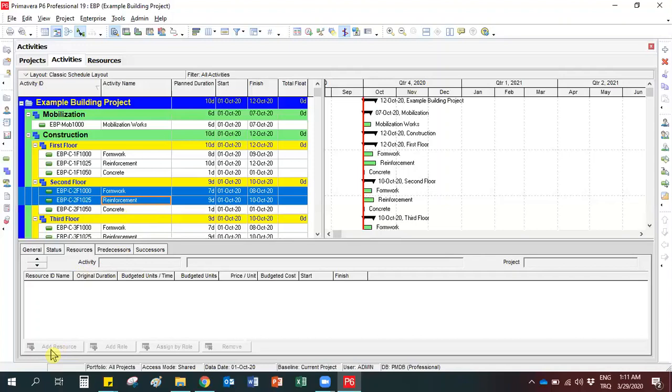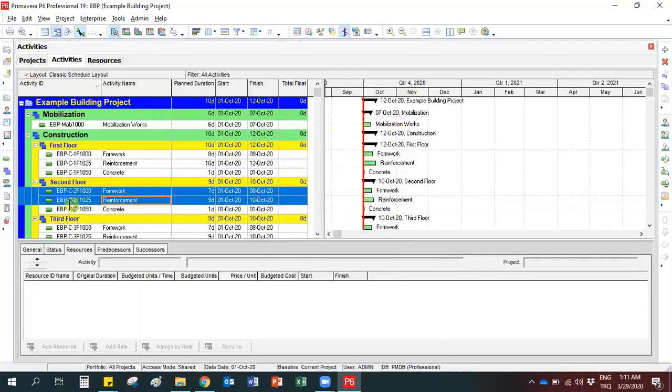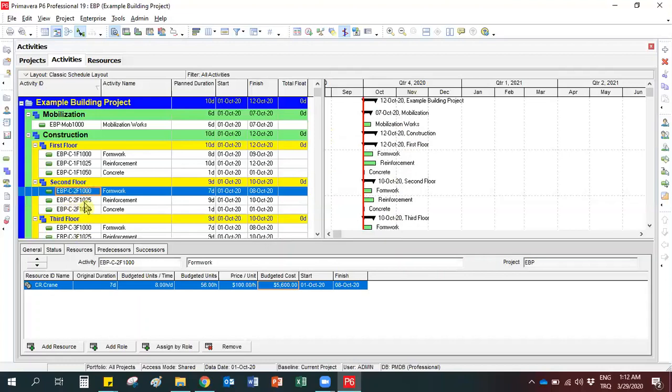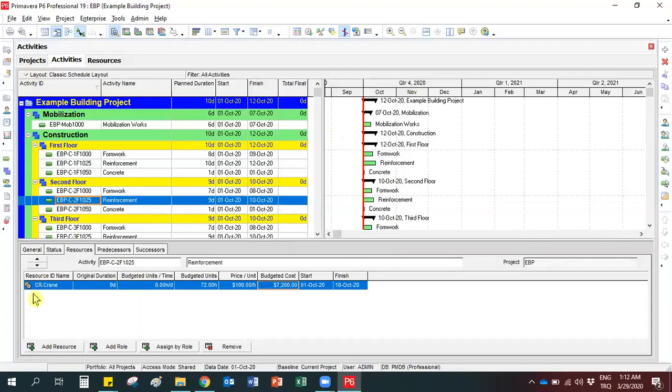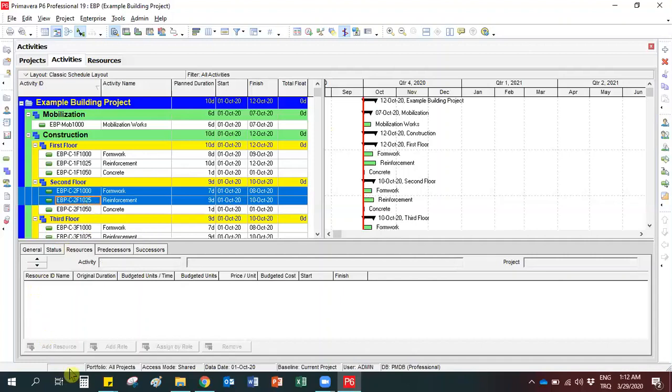But let me show you another trick in P6. You can use the command bar. Here we have a resources icon, and here you can select the crane and you can close this window. Now, as you can see in formwork and reinforcement, I have the crane resource. So when you select more than one activity, you cannot use this part, but you can use the command bar.